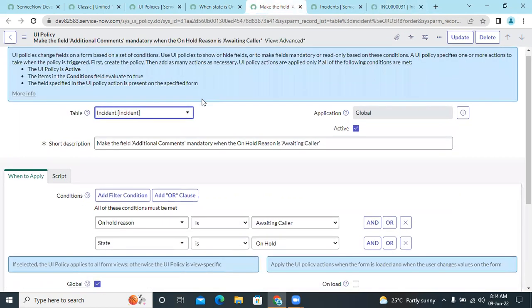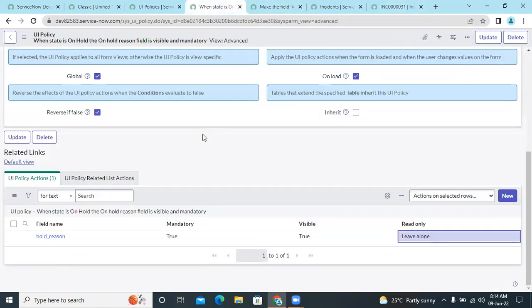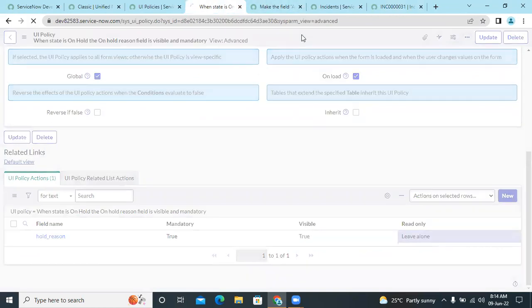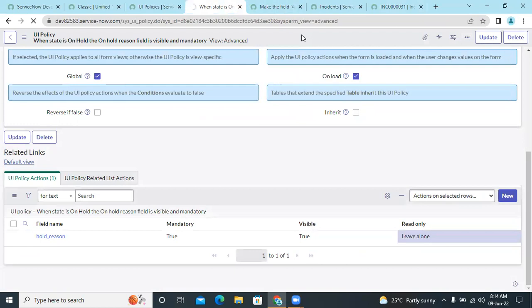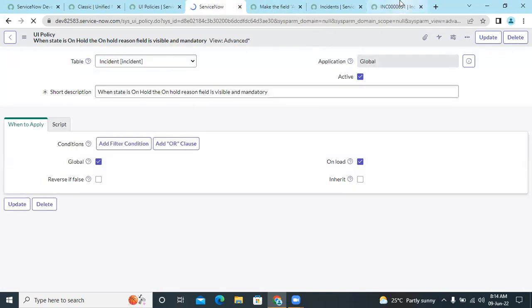Okay. If I uncheck it, and if I save it, we will check how it will behave.